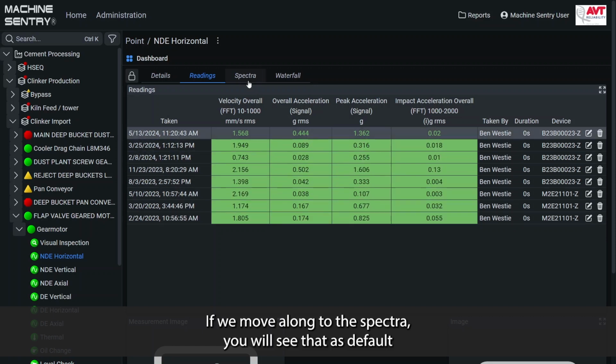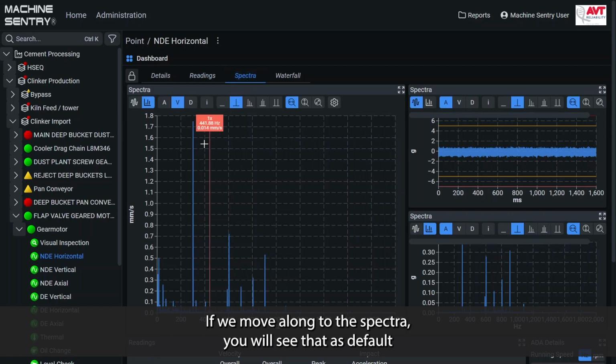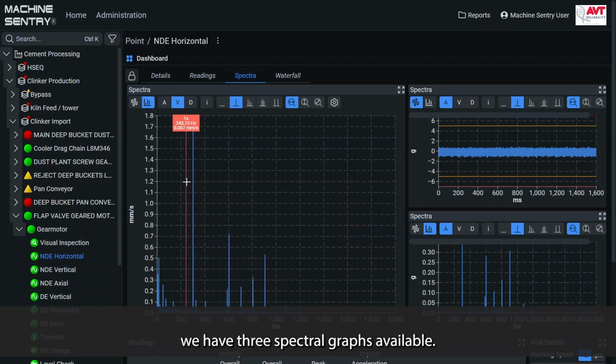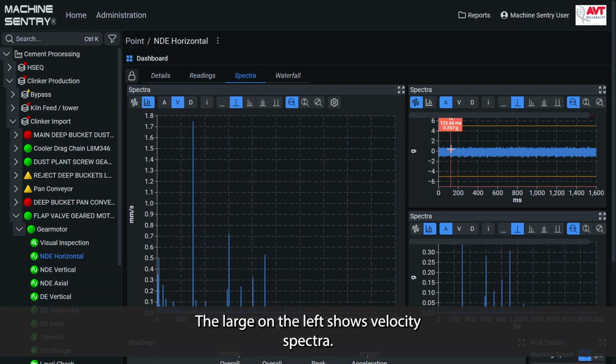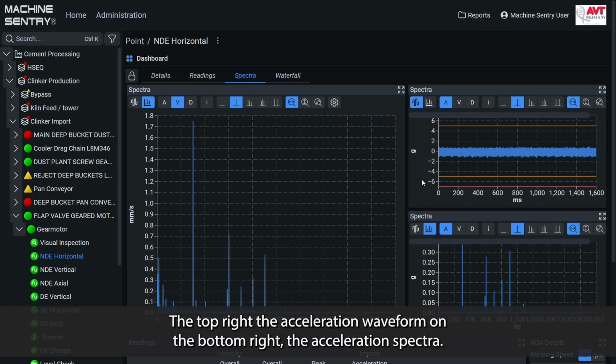If we move along to the spectra, you will see that as default we have 3 spectral graphs available. The large on the left shows velocity spectra, the top right the acceleration waveform, and the bottom right the acceleration spectra.